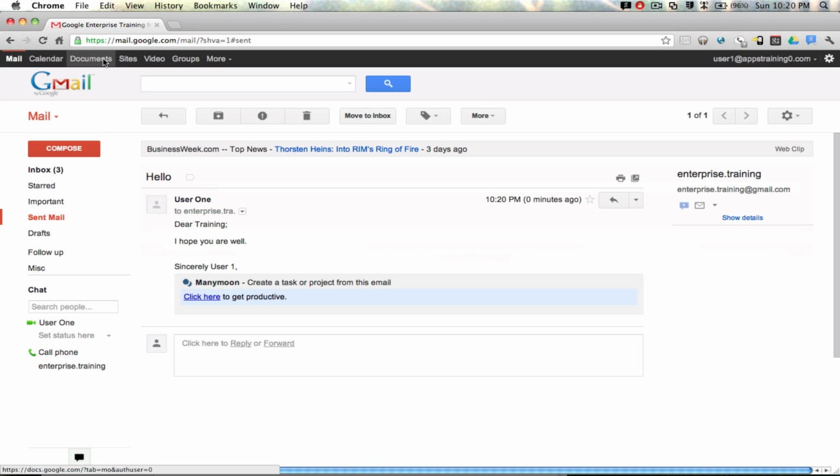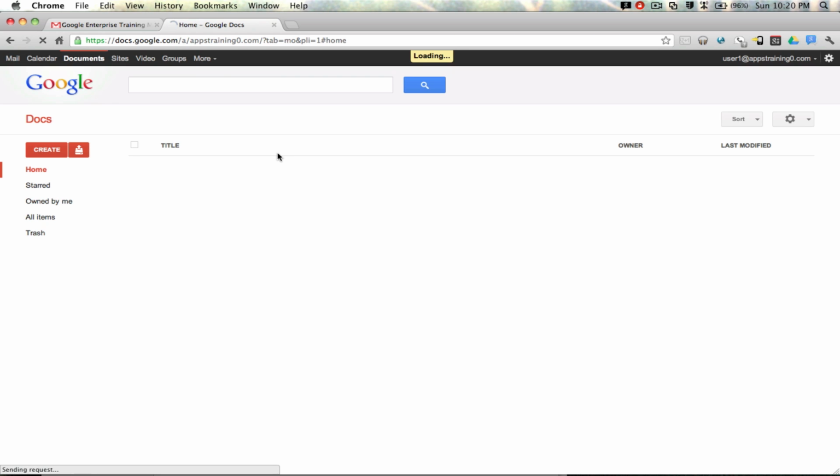Let's go to my documents, and I have access to my documents. So the user's not been signed out. The user is still connecting to Google Apps, even though the VPN connectivity has been disconnected.